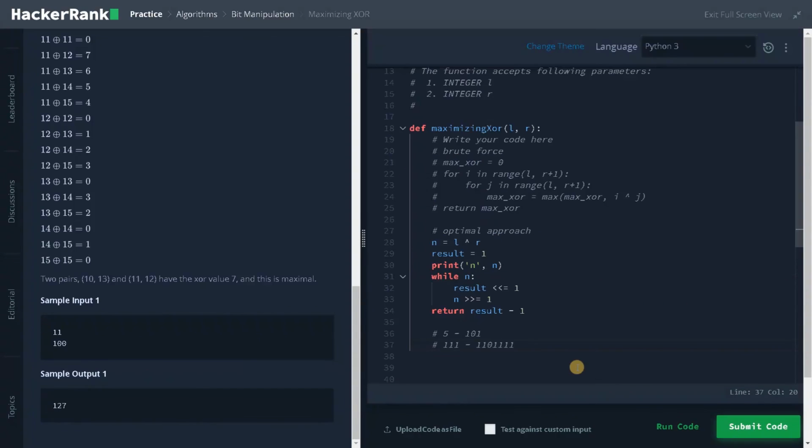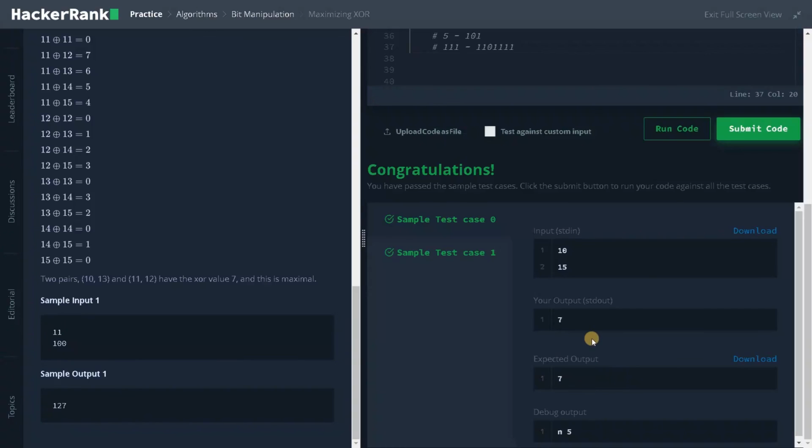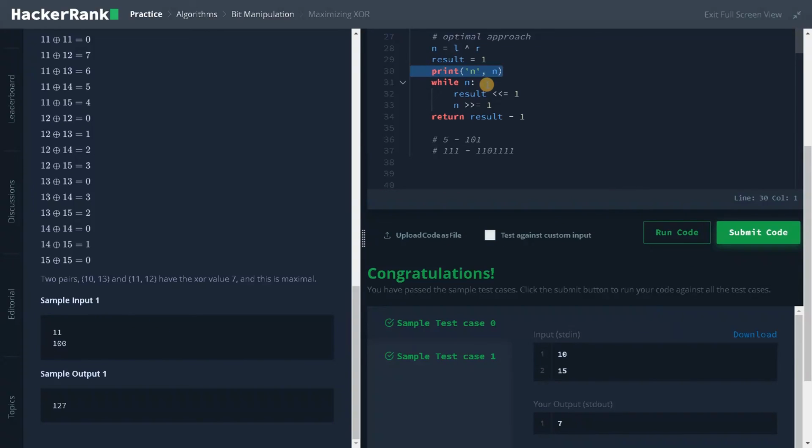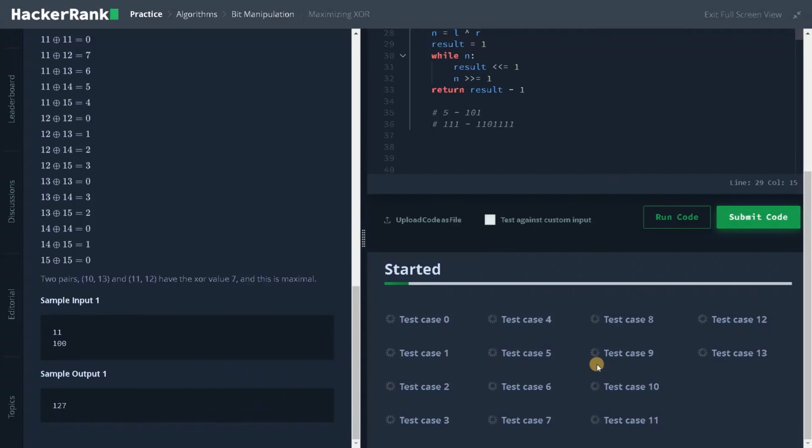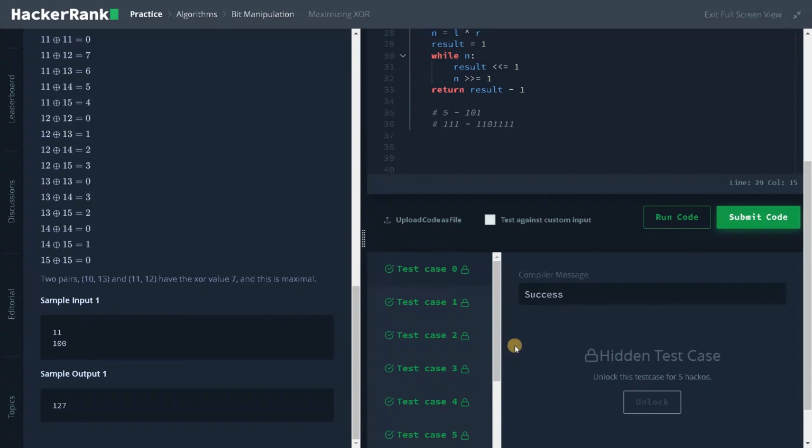So let's run the code once. I think we have to remove this also. This is the complete code. Now let's submit the code. And we have solved the problem.